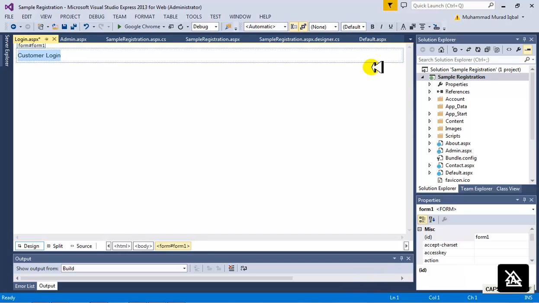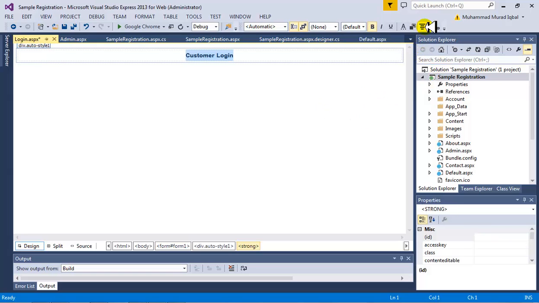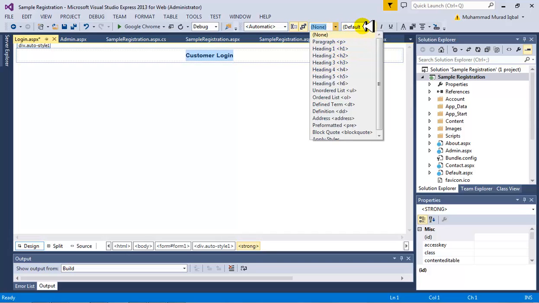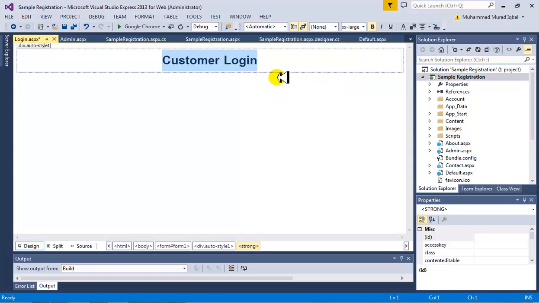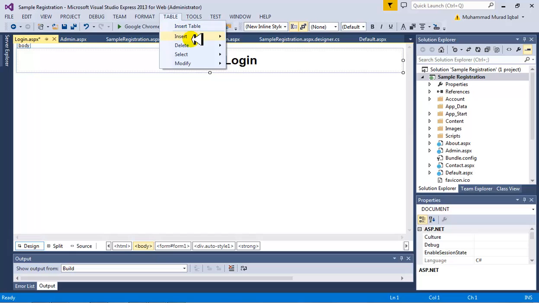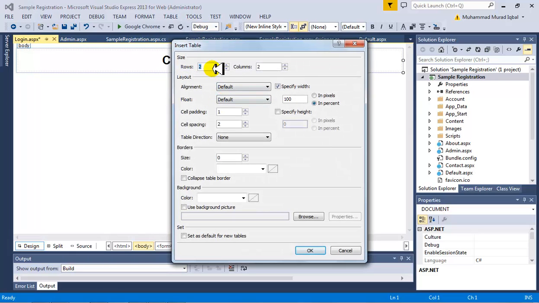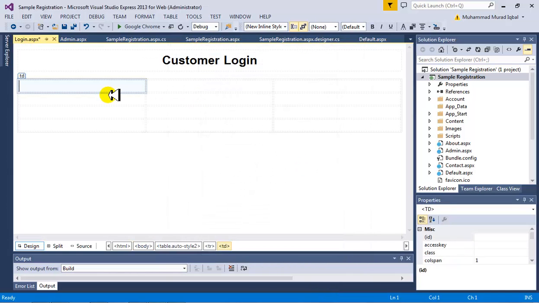customer login, and you can style this by making it bold and justifying it, and then also you can give it a heading, or give it a larger text if you like, so it's like 36 or 48 or whatever size you like. It's a larger heading which I've placed over here, and then I'll create a new table, insert table, about 4 rows and 3 columns.